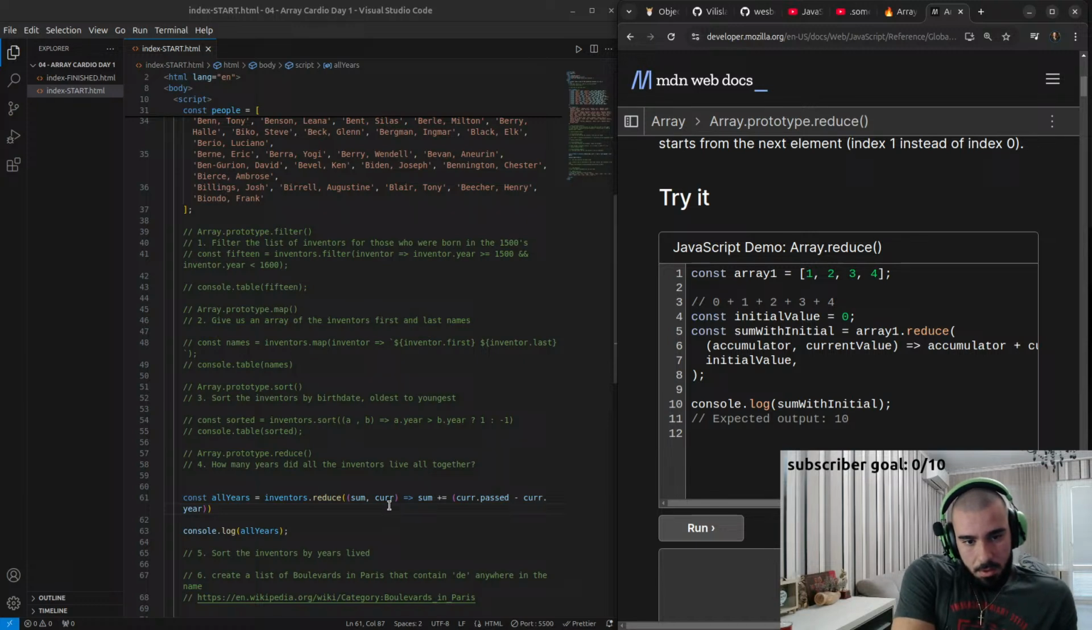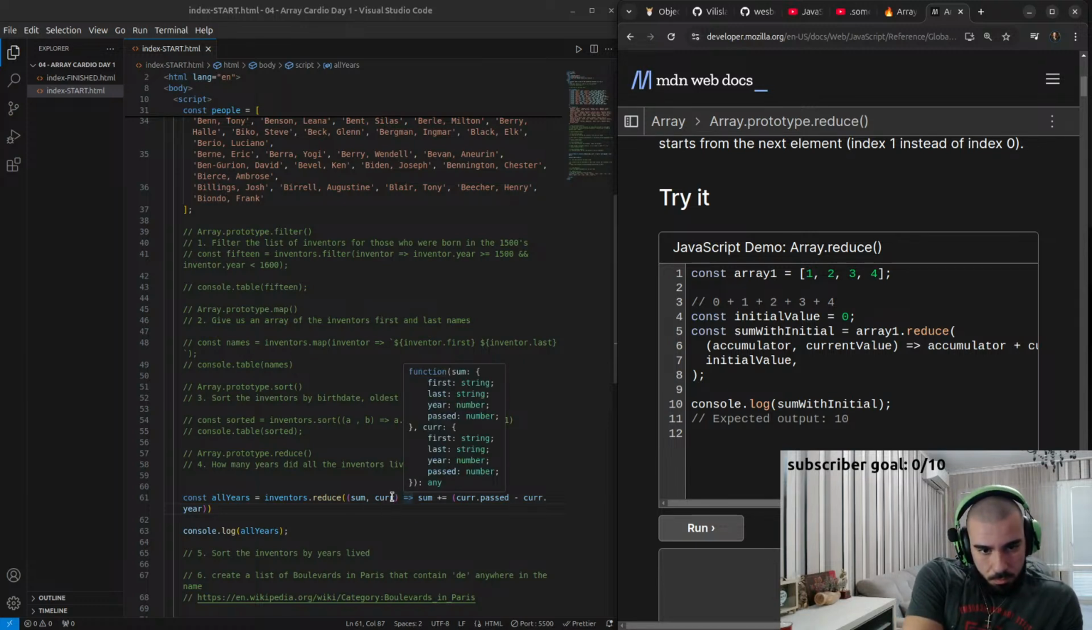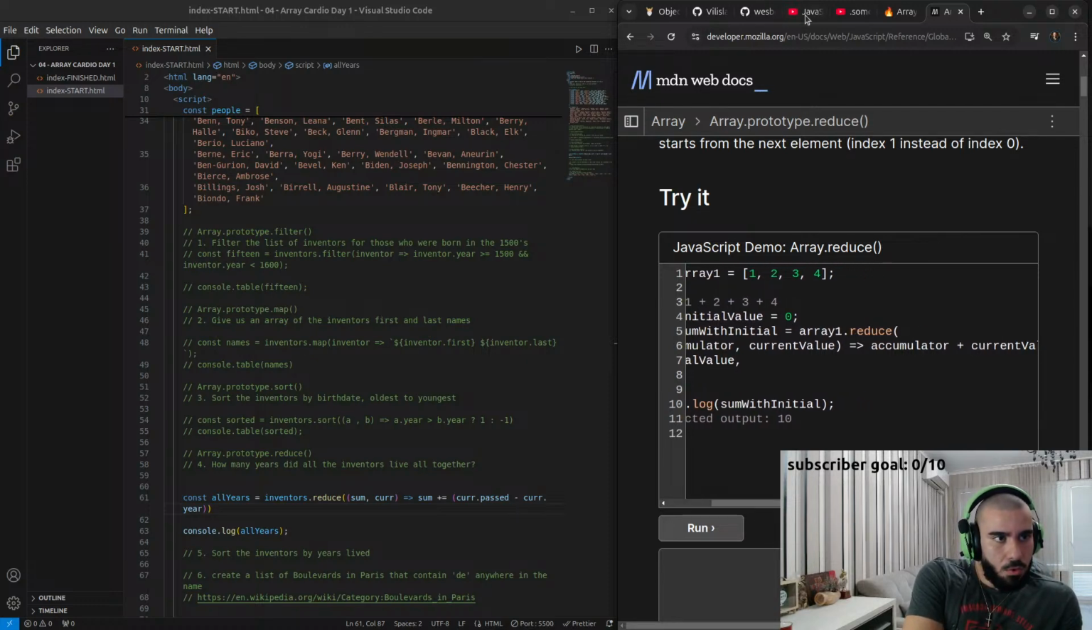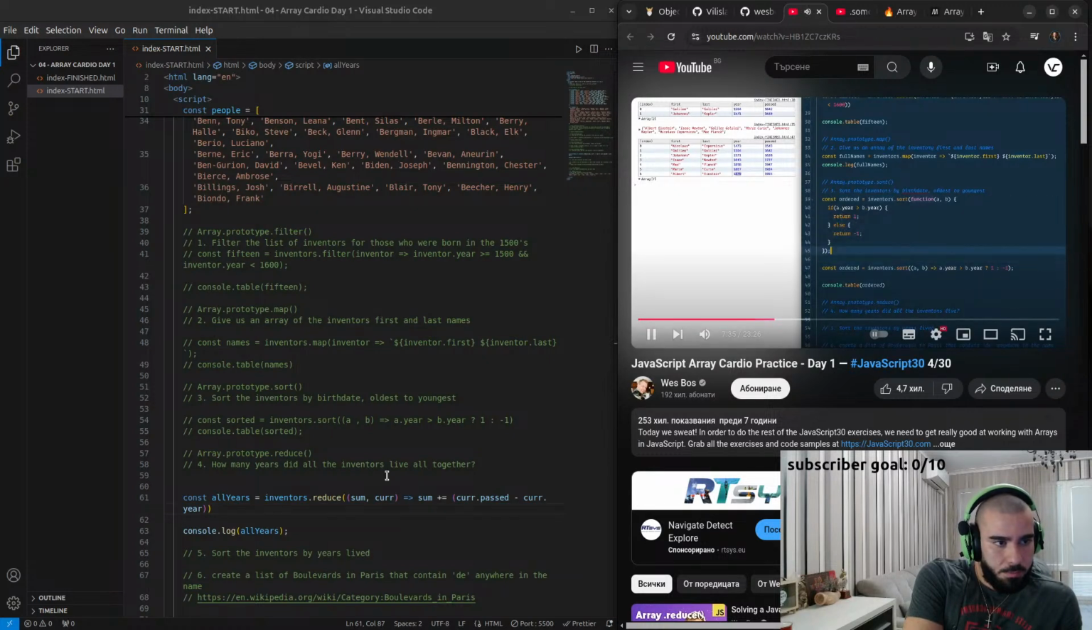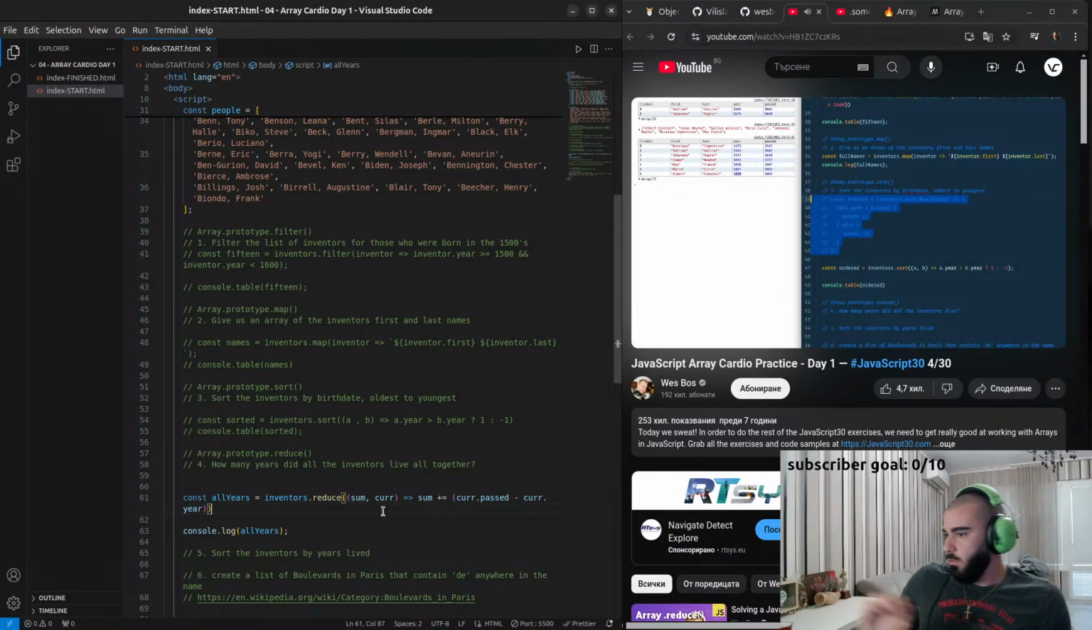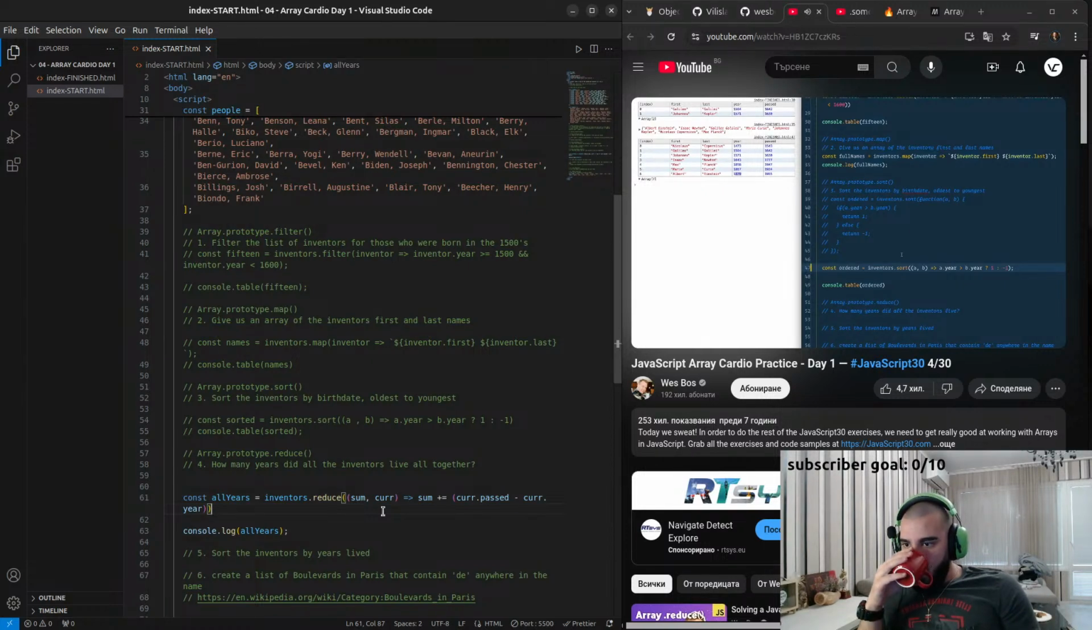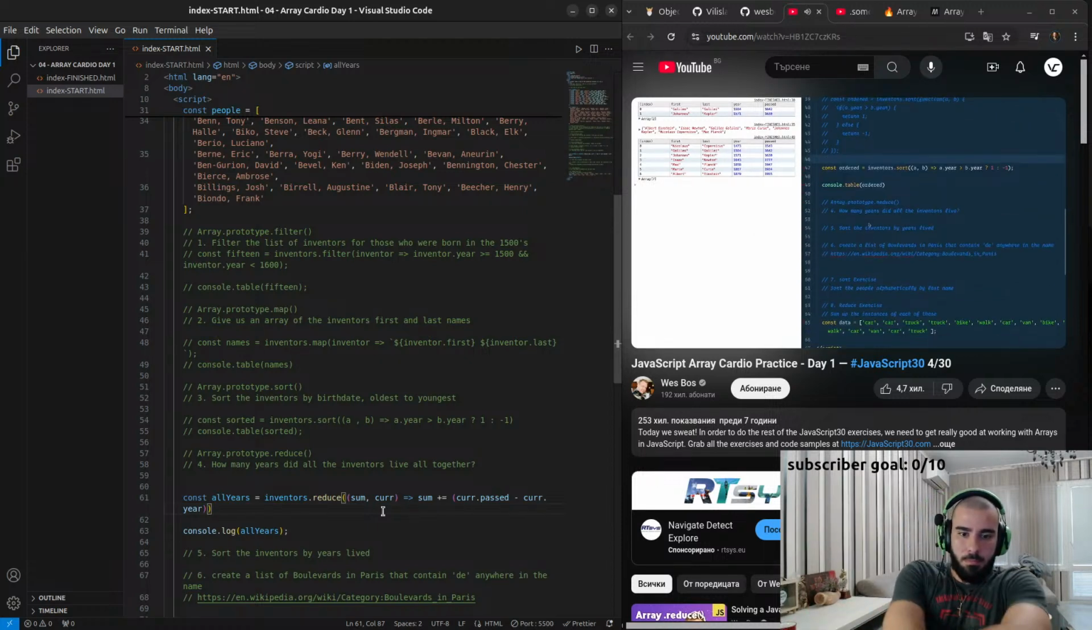Then the current value, which, yeah, I'm not sure. Let's see how he did it. And that is the exact same thing as what we were doing here, just doing it in one line with an arrow function, an implicit return, and a ternary operator. Let's double check that still works. Works great. Next one, how many years did all of the inventors live?